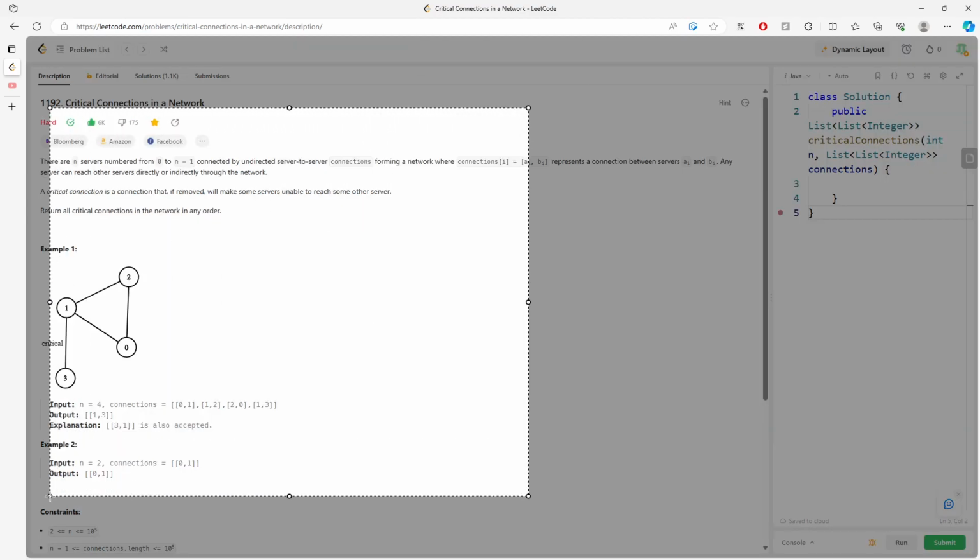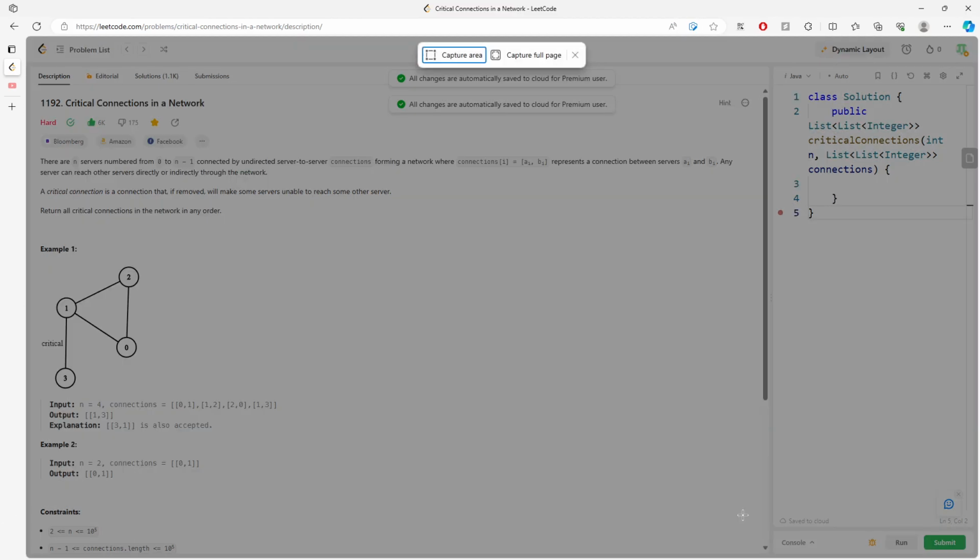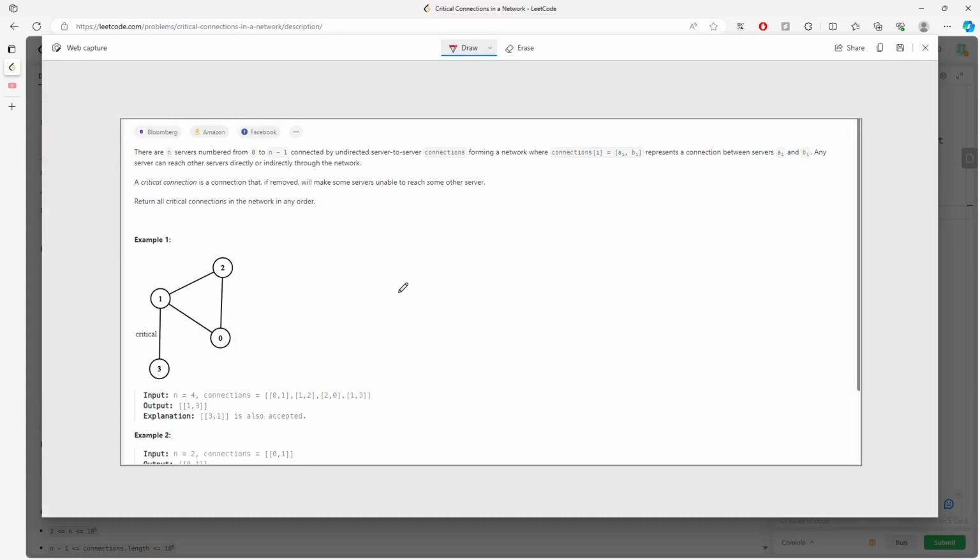This question is actually pretty challenging. Here's my picture. The critical connection is at this point, right? You can take away 1, and if you take away 1, then 2 and 0 cannot connect to 3, right? But it has to be a bridge, so it has to be a connection, like 1, 3. All right, so this might be the idea of how to solve this.